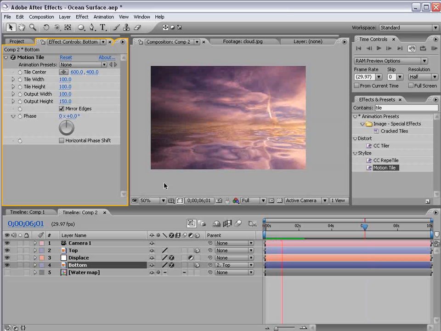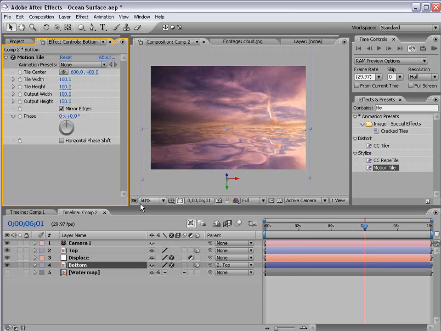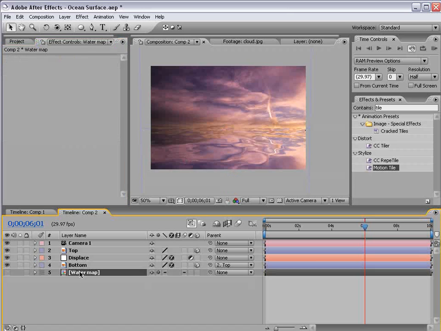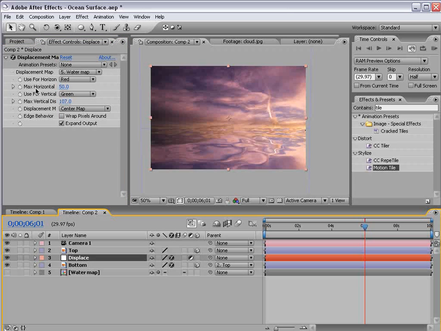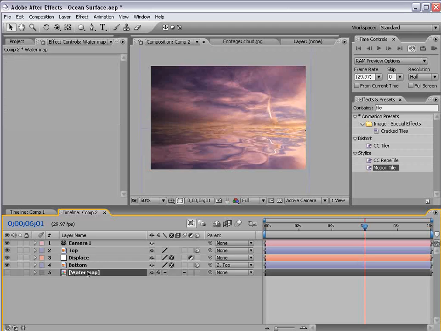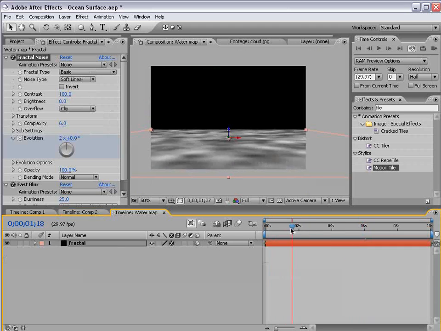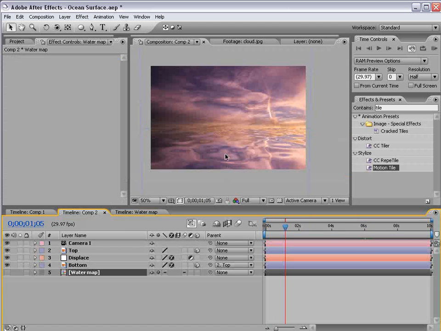Okay. So as you can see, the water surface is now fluctuating. So that's kind of the effect we're after. Because our displacement is then linked to this map of the water, anything we do to it in here will affect it inside of this comp.